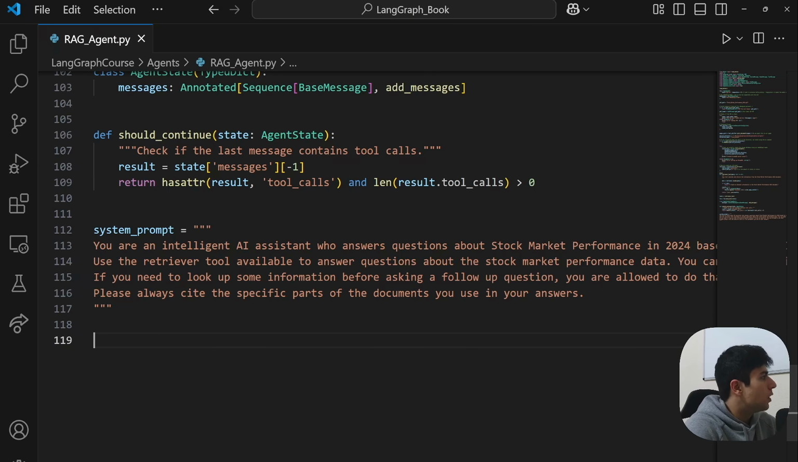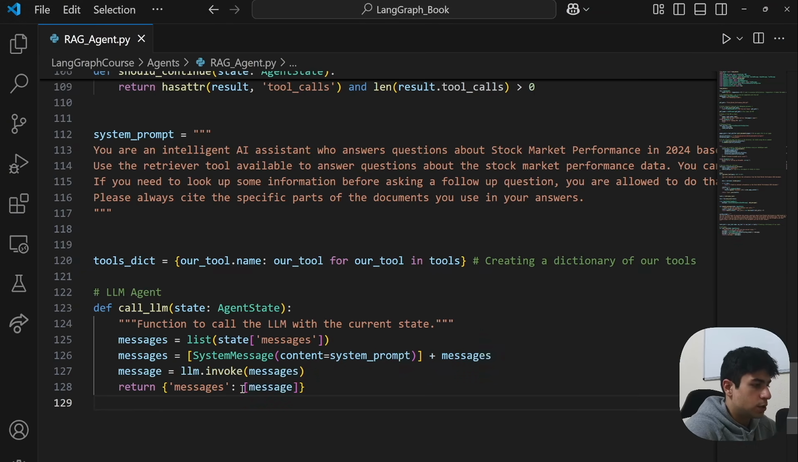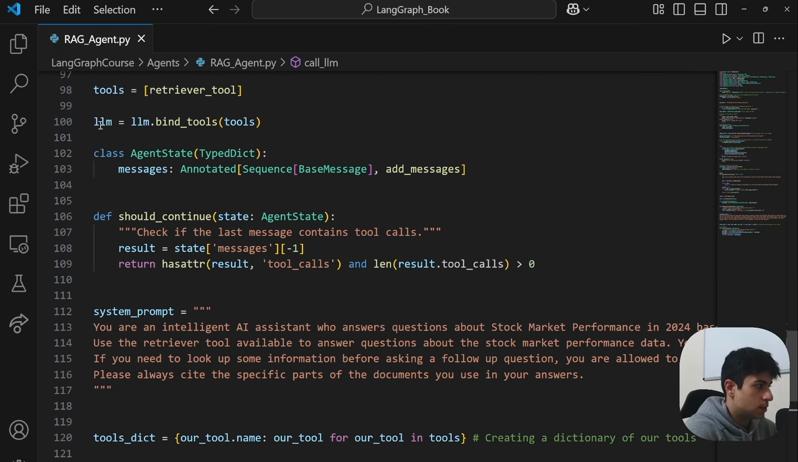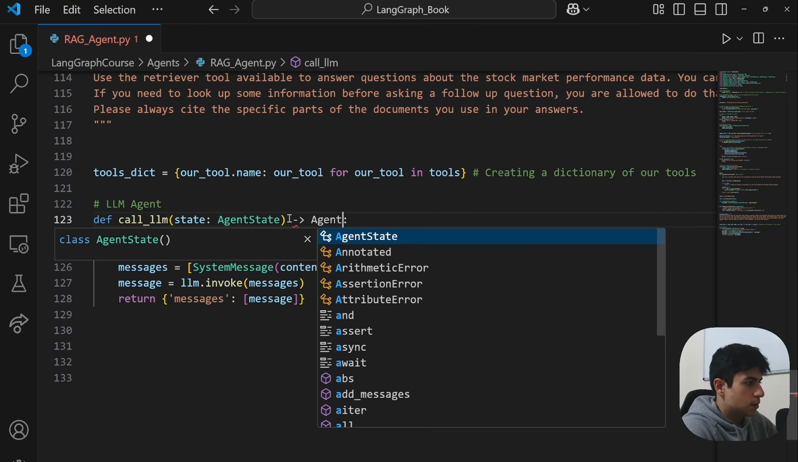Okay, all right. So now we create a dictionary of our tools, and we now create the underlying function, which will be our LLM agent. So this function will call the LLM with the current state, and you can see it converts the messages to a list, passes the system messages, and passes it to our LLM, which is defined like this, and it will just return the messages, aka the updated state. Okay, this should be like such.